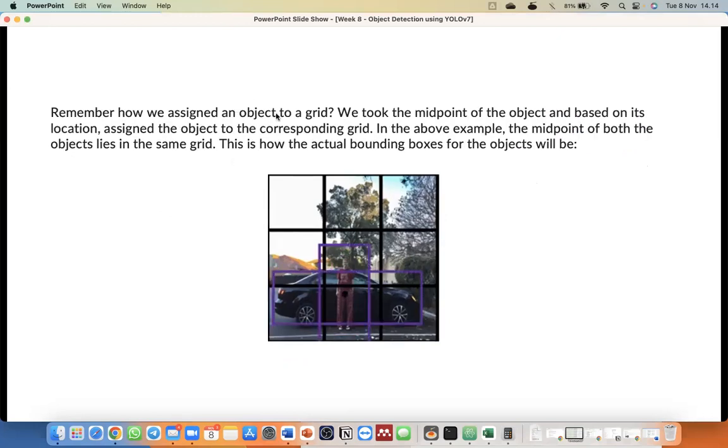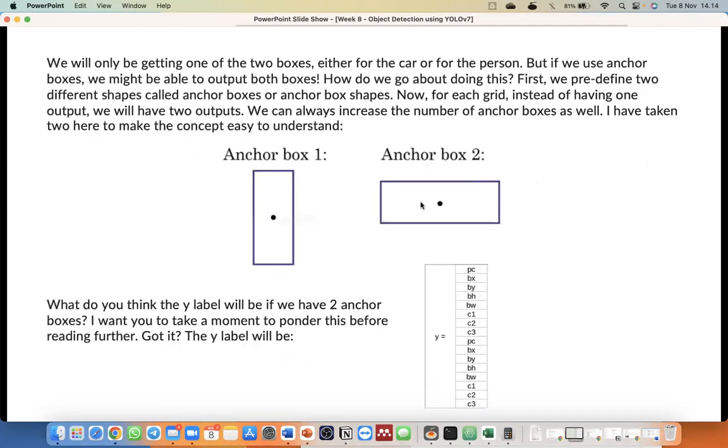Remember how we assign an object to a grid? We took the midpoint of the object and based on its location, assign the object to the corresponding grid. In the above example, the midpoint of both the object lies in the same grid. This is how the actual bounding boxes for the objects will be. And we will only be getting one of the two boxes, either for the car or for the person. But if we use the anchor boxes, we might be able to output both boxes. How do we go about doing this? First, we predefine two different shapes called anchor boxes or anchor box shapes. Now, for each grid, instead of having one output, we will have two output.